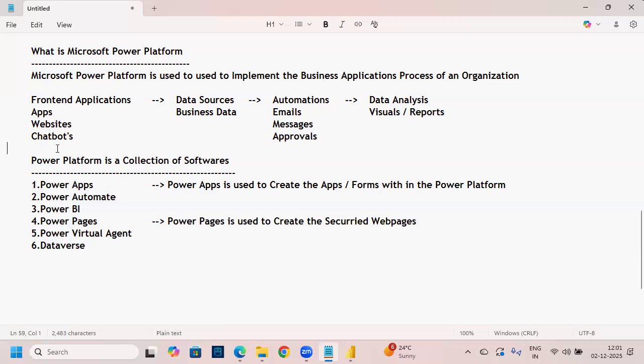And next, to create the chatbots, go and use what? Power Virtual Agent. What is the use of this Power Virtual Agent? As we understand, it is used to create chatbots. Let me keep that point here, guys. Power Virtual Agent is used to create the AI chatbots. Chatbot means what, guys? It is just like a customer support. It is just like what?